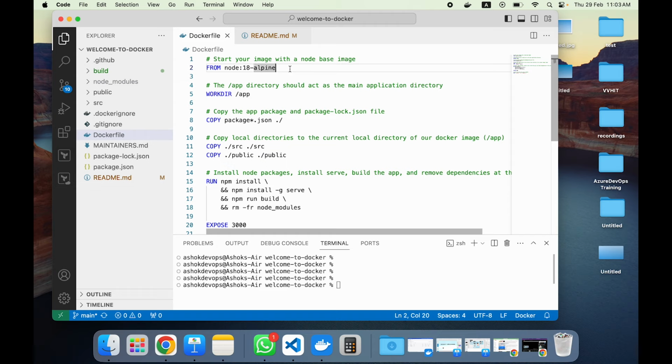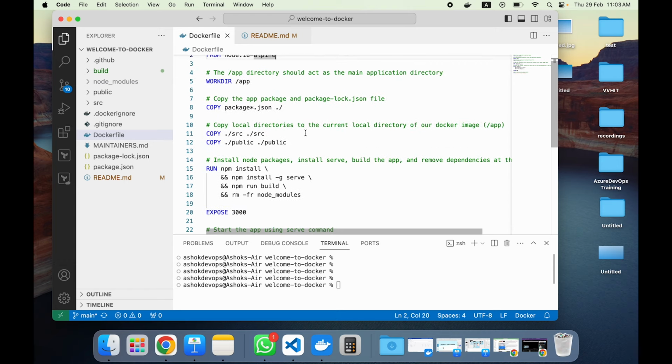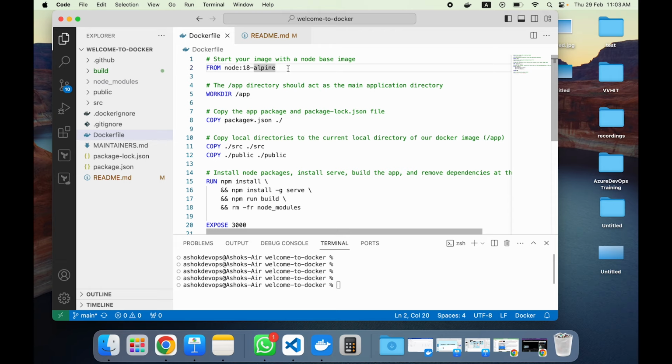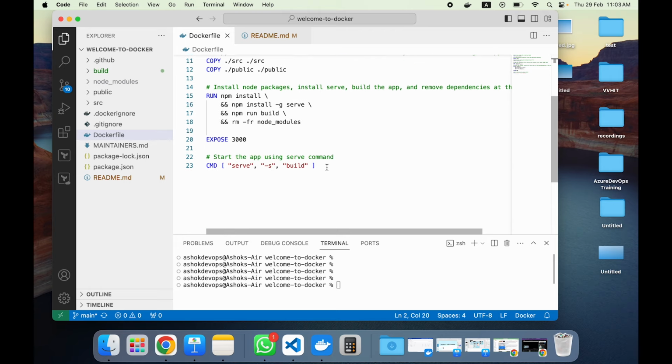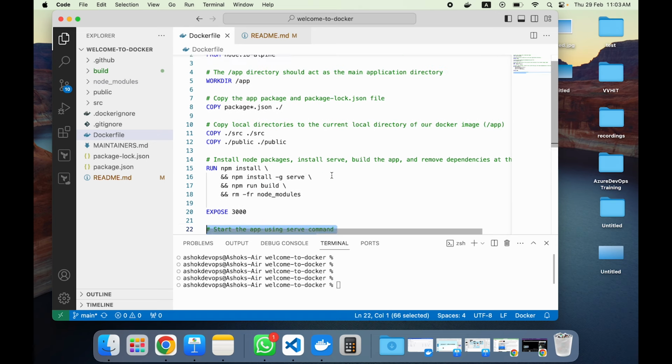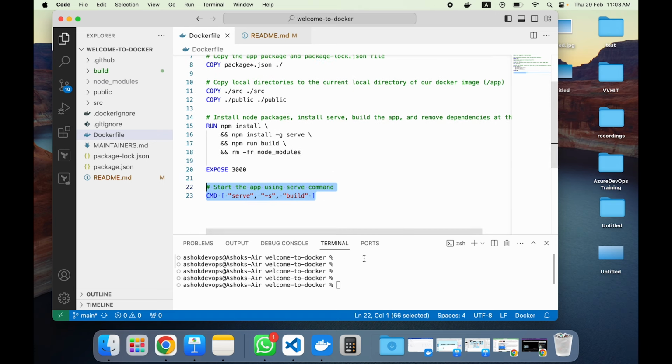Node-18 alpine. So this is a distroless based image, and alpine is a very slim image and the size is also very less for the alpine image. So I am using this as my base image, and right now I am not using any multi-staging. Let's try to build this image and see what is the size.